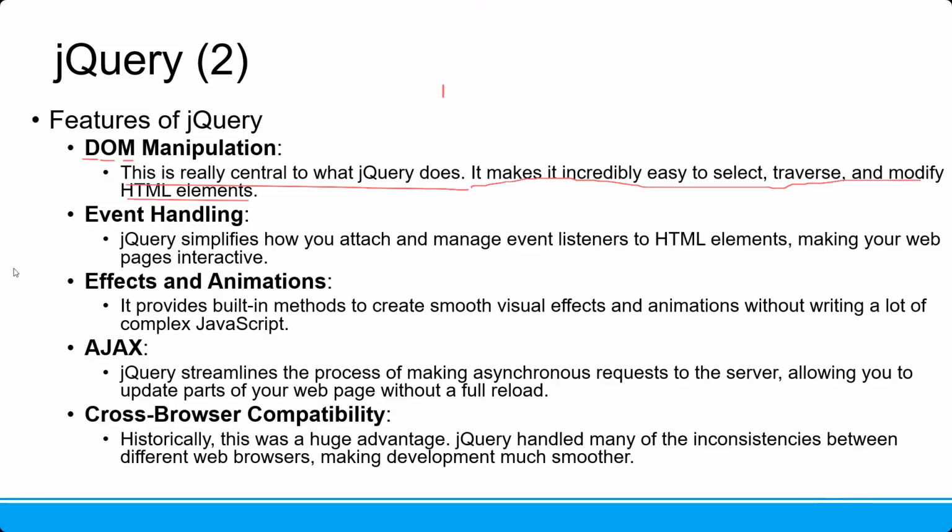Event handling. For event handling, jQuery simplifies how you attach and manage event listeners to HTML events, making your web pages interactive. It means when you move your mouse, some websites will change the color or change the display, and so on. So it is based on jQuery. Effects and animations. It provides built-in methods to create smooth visual effects and animation without writing a lot of code in JavaScript.